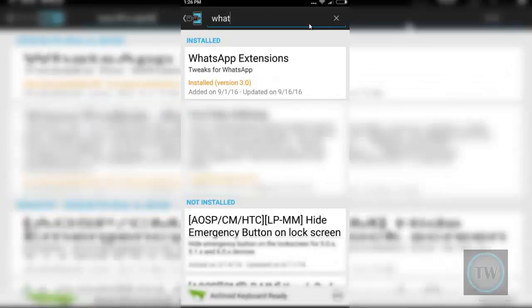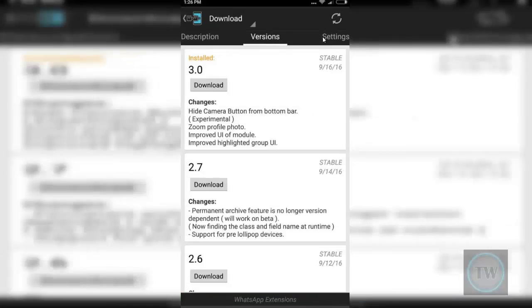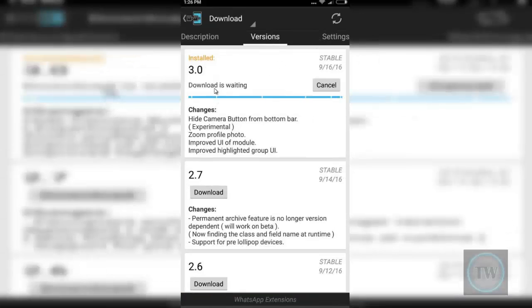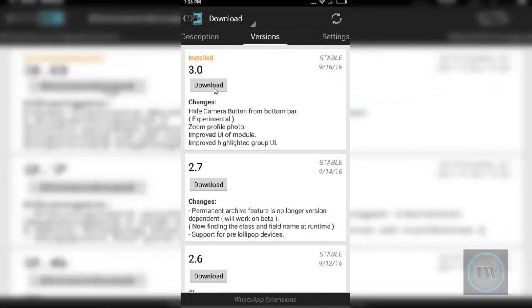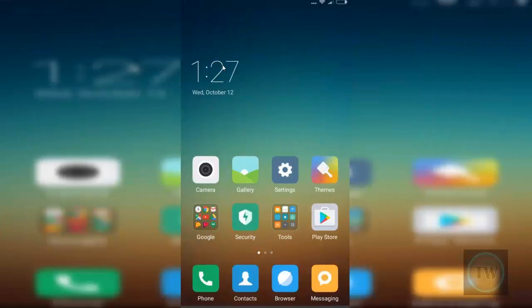So the first module that you see here is the WhatsApp Extensions module. Just click on it, then go to versions and download the latest version from here. Once you have downloaded the module, go to modules and activate the module. Then reboot your phone.